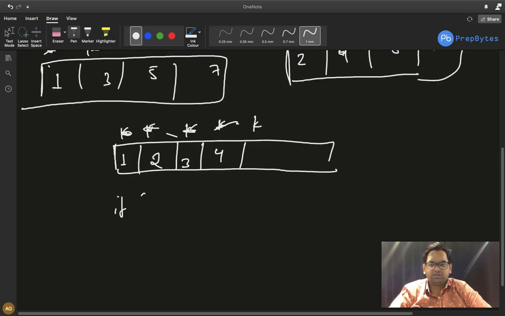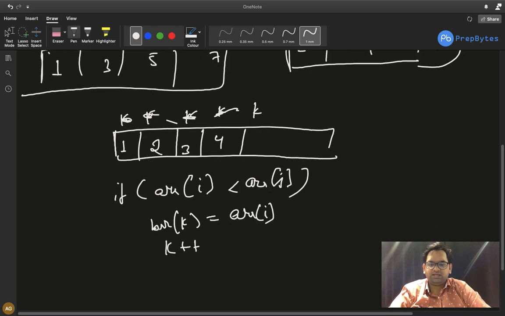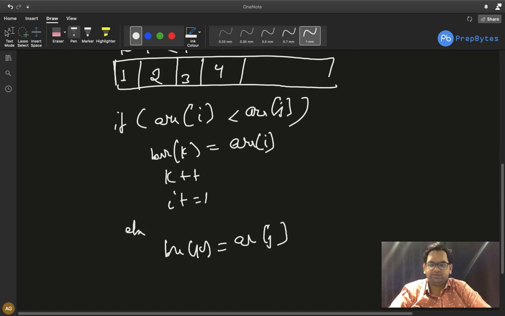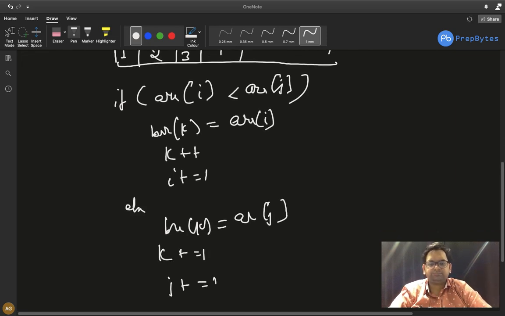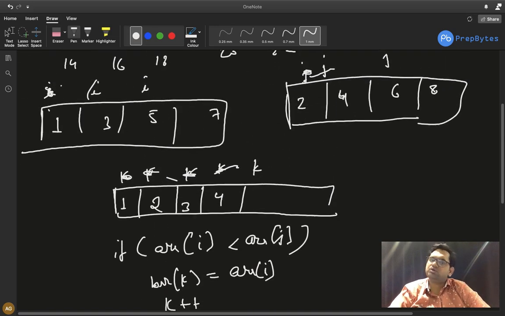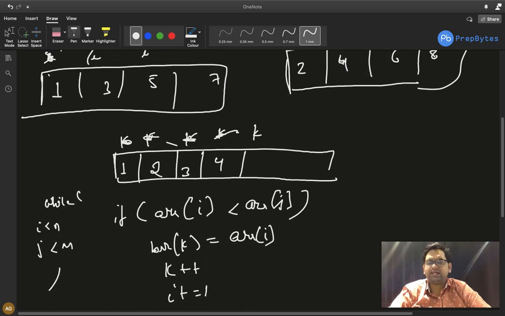So if array of i is less than array of j, then in our final array at k we write array of i, increment k and increment i. Else in our final array we write array of j, increment k and increment j. This works till either my i is over or j is over. So while i is less than n and j is less than m, where n is the length of the first array and m is the length of the second array.